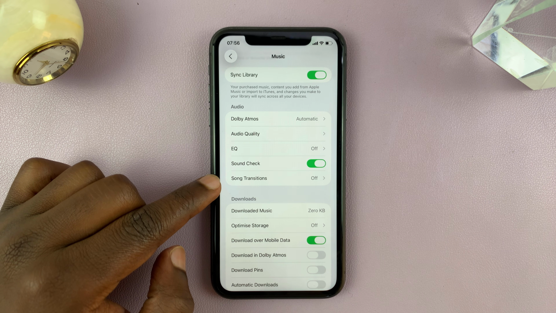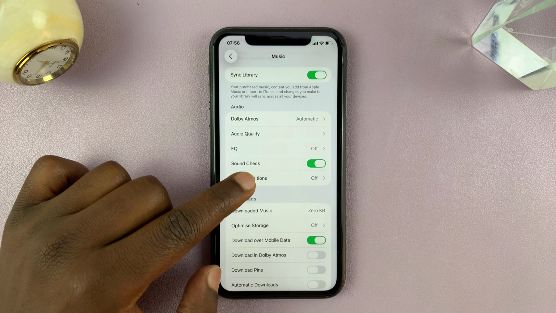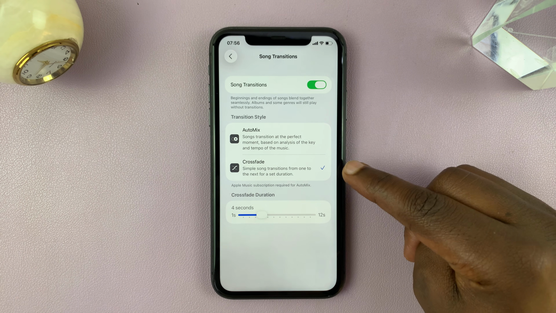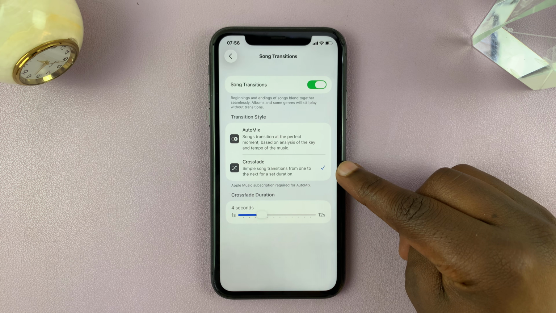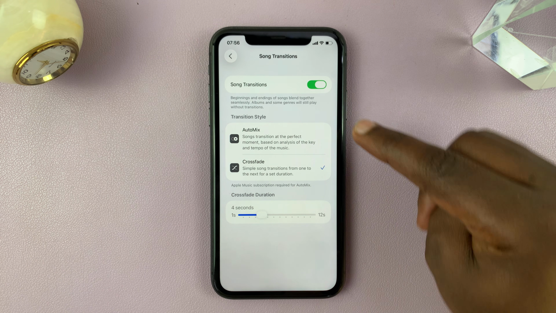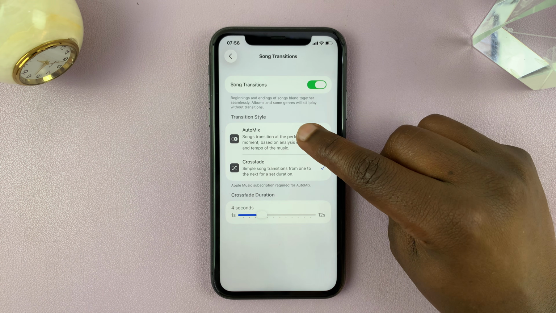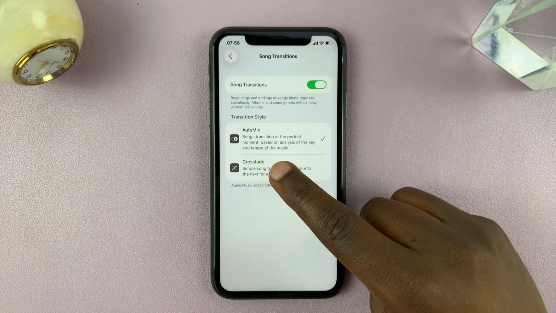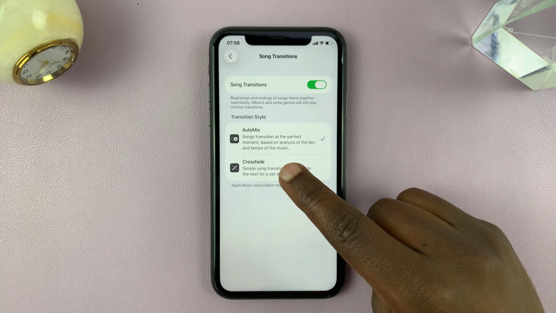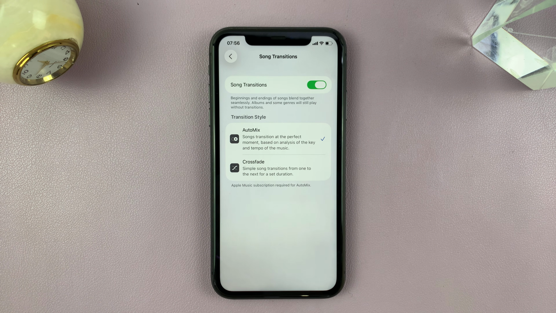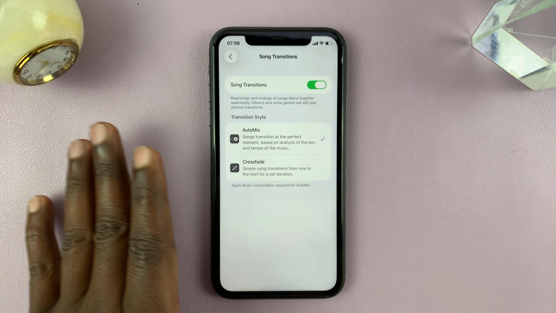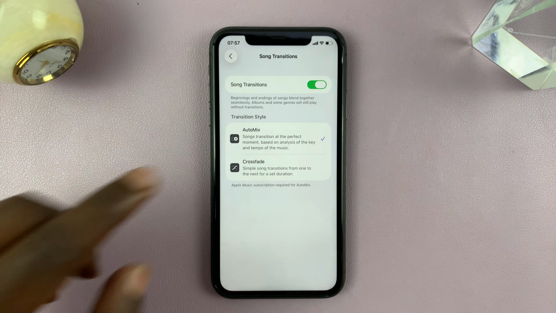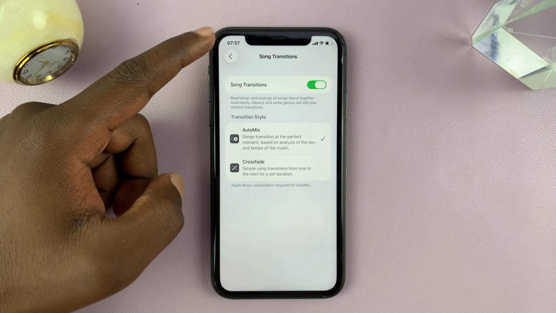Song Transitions. So this is what you're looking for. Tap on that, and first of all, make sure Song Transitions is enabled. Now, it might be selected on Crossfade, which has been there since iOS 18, but what's new is AutoMix. So if you select that, it says songs transition at the perfect moment based on analysis of the key and tempo of the music. So just like a DJ would, but this is now an automated DJ, probably using AI in the background, and that's going to be your Apple Music DJ AutoMix.